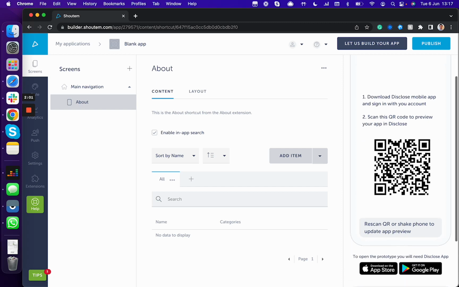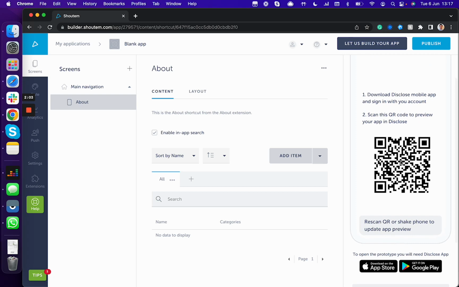In order to preview your app while you're building it, you have to download our Disclose app from the Apple and Google Store. You can scan this QR code, and you have to use the same login credentials that you're using to access the builder.